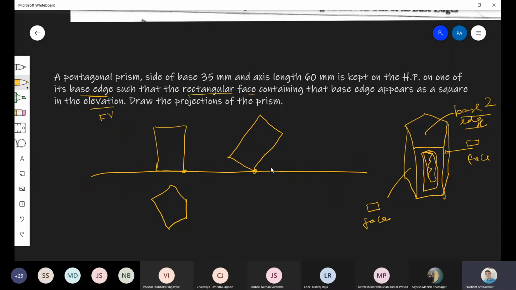So is this much clear to you? Whatever I explained to you, is this much clear to you? That initially I will see that okay, this is a pentagon which will be inclined such that this face should be seen as square. Okay, this face. Which rectangular face? The face which is made by this base edge. That should be seen as square.